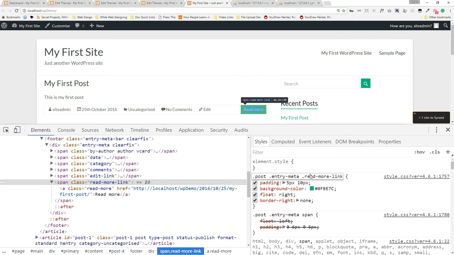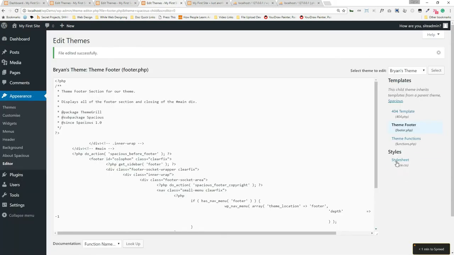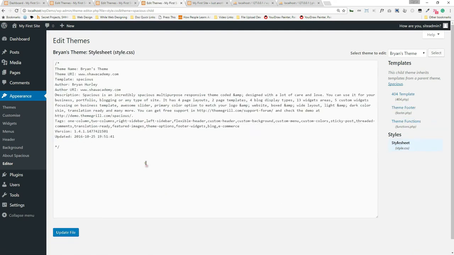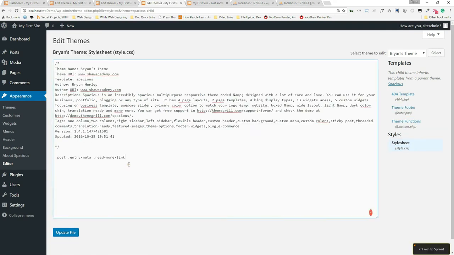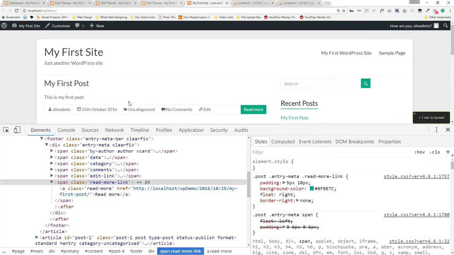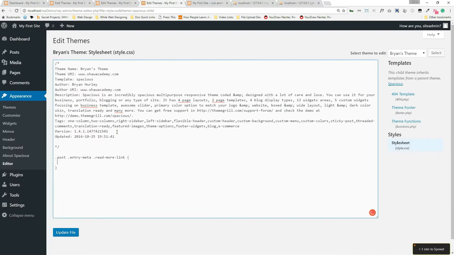Control C. Go back into my child themes. Go to my style sheet. There we go. Add my new selector. There it is. And then just add my CSS code there. So what CSS code would I like to add? I would like to change the background color. Background color to say dark blue. Just for argument's sake, I'm just going to do it like that.